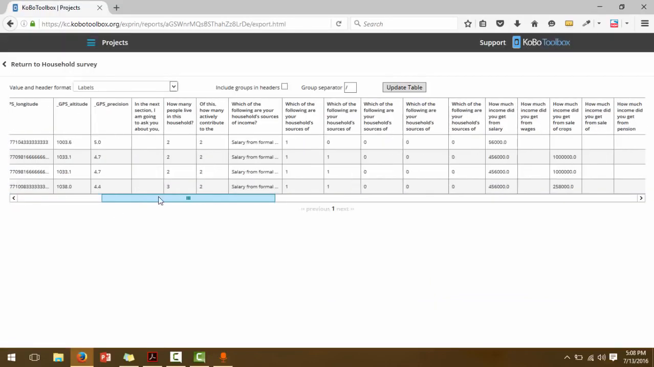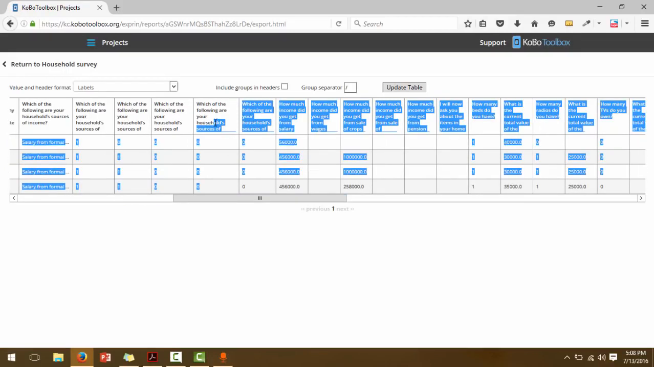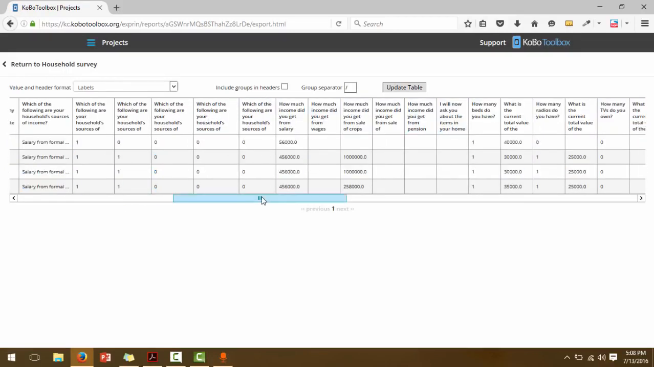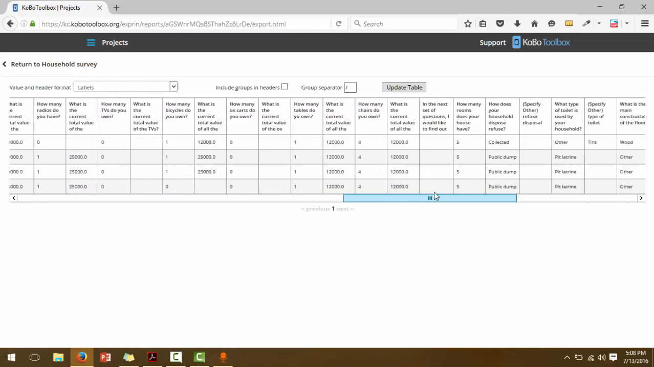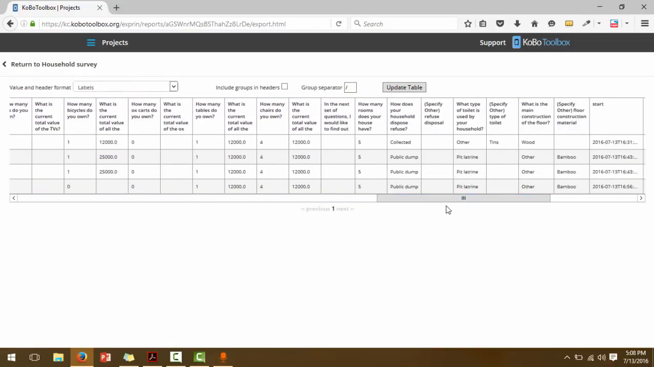So this is my data. You see that? All these questions. Which of the following are your household source of income? How much income did you get from what? How much income did you get from what is the total current value of what? This is my data. I'm just going to return to the household survey.